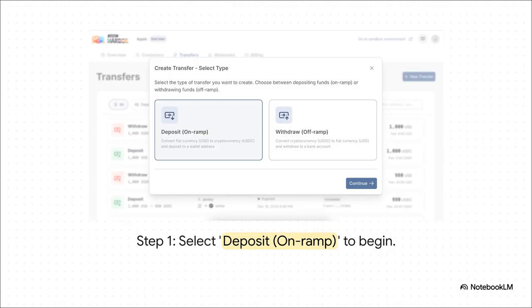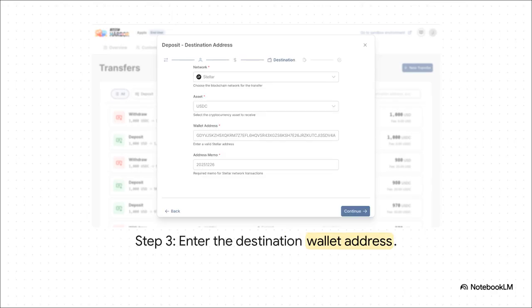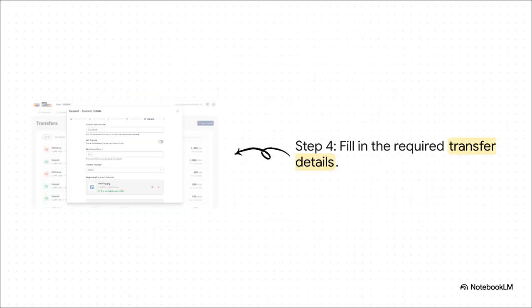First things first, you're going to select deposit to kick off the on-ramp from USD to USDC. Next, just pick which one of your verified customers is making this transfer. Super simple. Then you'll pop in the destination wallet address and, of course, the right blockchain network. After that, fill in some important details like a reference ID and the beneficiary's name.